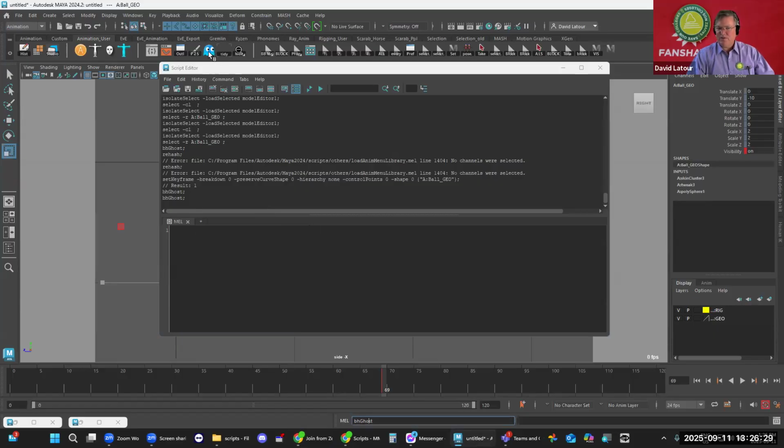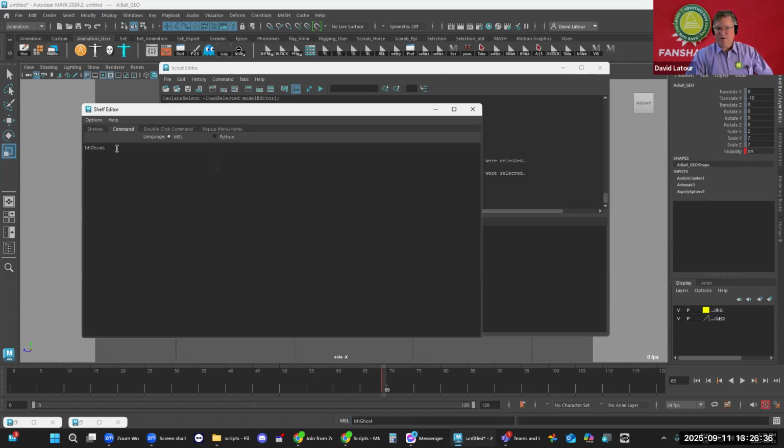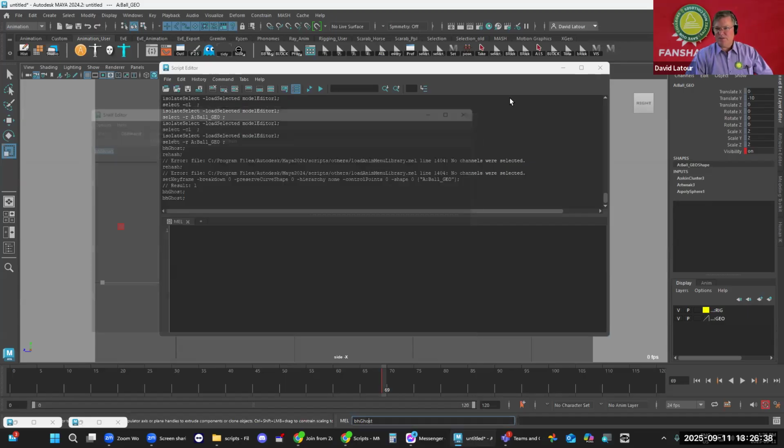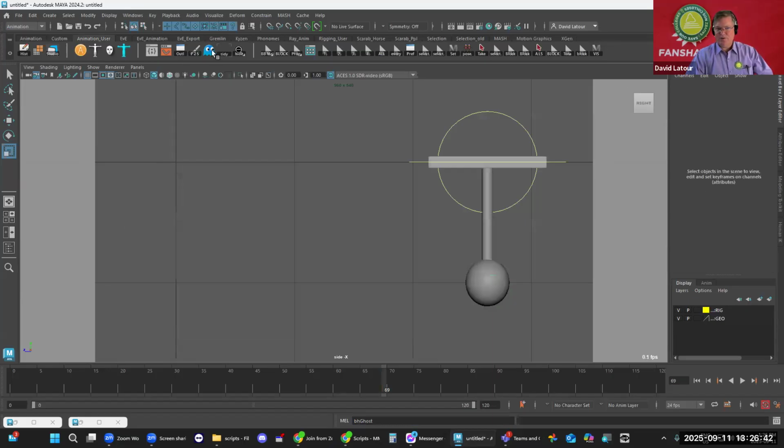Now I'll show you later how to get those pretty icons showing up with those buttons. But for now, as long as you've got a button that allows you to run the command, and all it is is a button that says BH Ghost, it'll launch that script. So I've got my BH Ghost on my shelf.